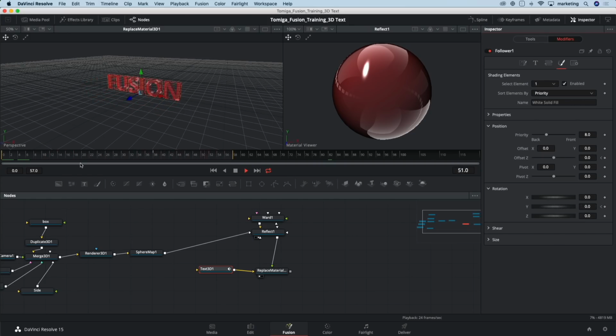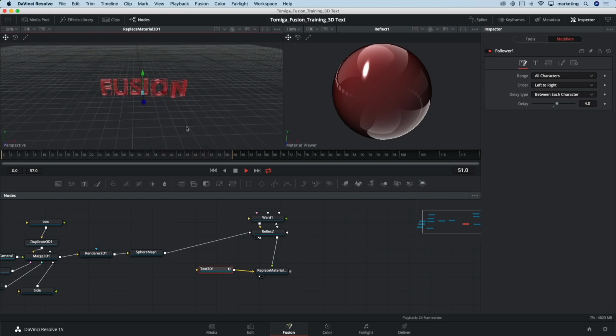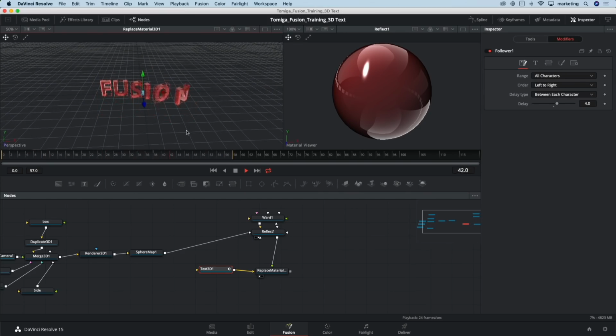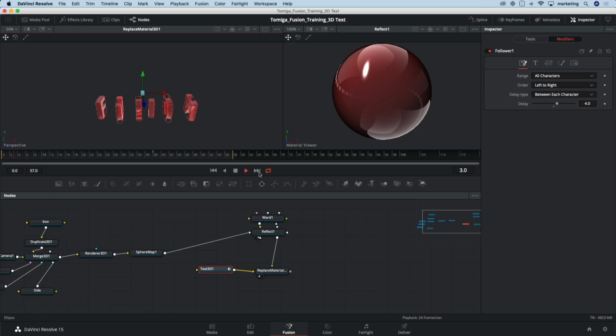Okay. So we have our text animating. It's not animating sequentially yet. Let's click on our time tab, and then we're going to just increase the delay. All right, so you can start to see there that our text is now animating one after the other. I'm going to come into the 3D options here, and I'm just going to remove this grid so we can see that a little better. There we go. All right, it's coming together.